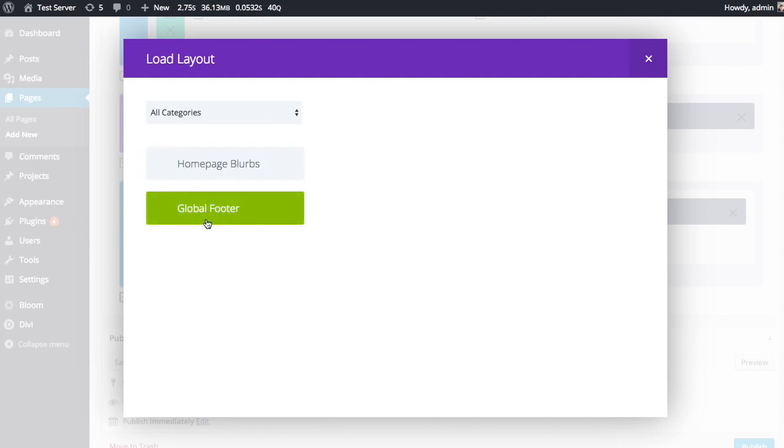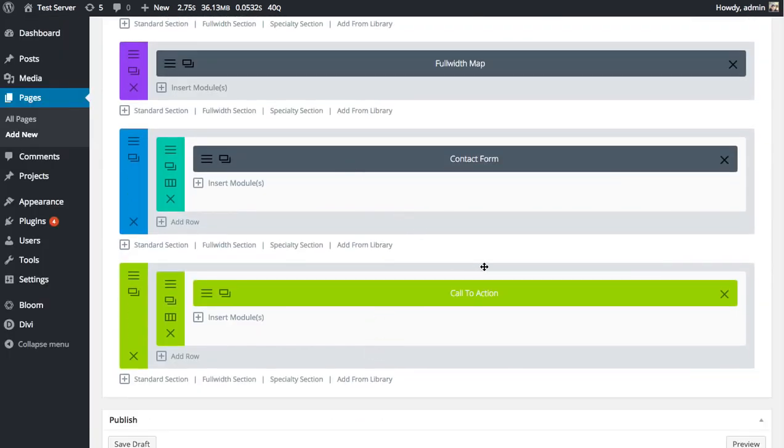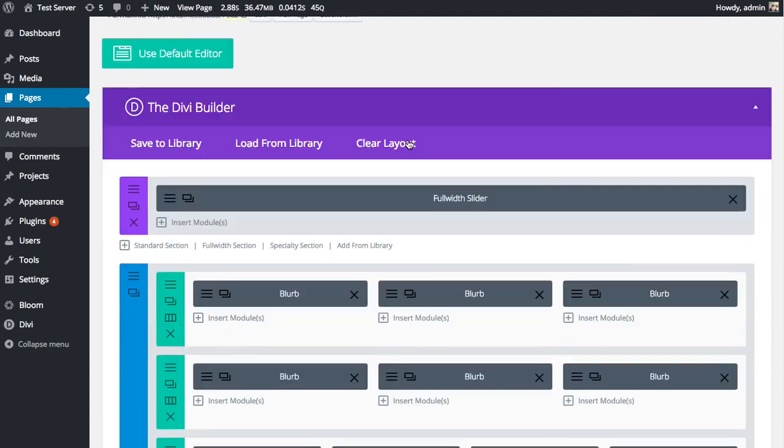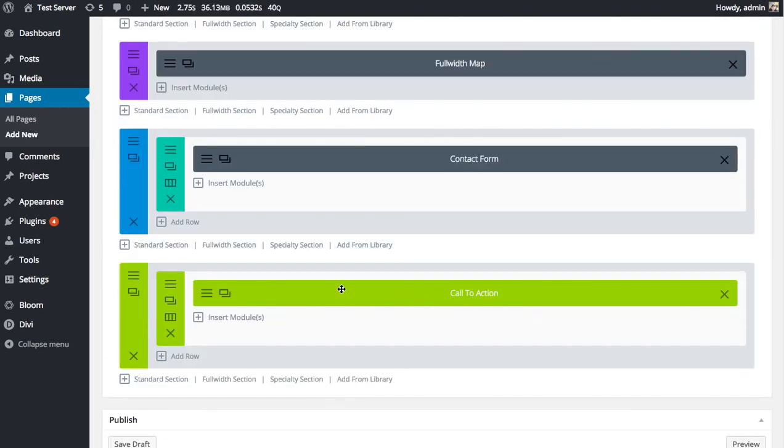And click the global footer section that I just saved. And you can see it's green. So whenever you're in your library, you can identify the global items from their color. So I'm going to click the global footer, and it's added. And if I bounce back to my other page here, you can see now I have two pages. Both of them have this global item at the bottom of them.